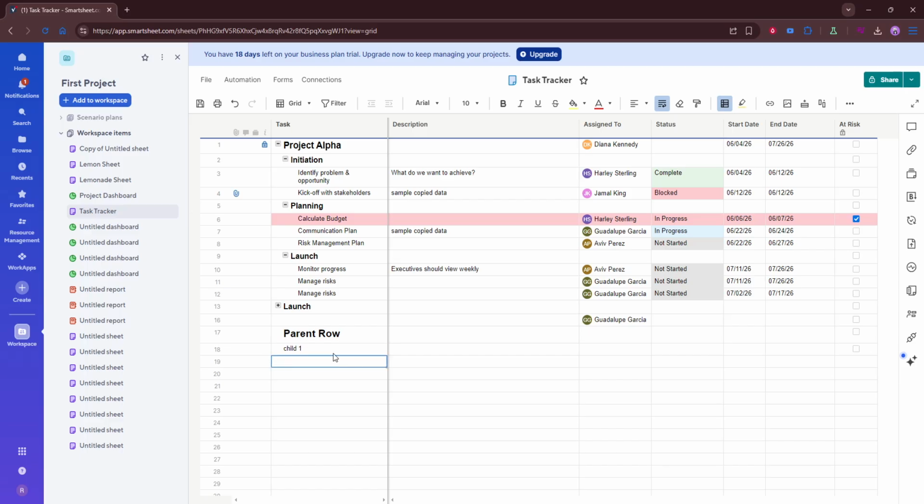After that, select the related rows you want to turn into child rows. Be careful to select only the rows that belong under that parent. This is the key step that tells Smartsheet which rows should become part of the grouped hierarchy. With those rows selected, click the indent button.